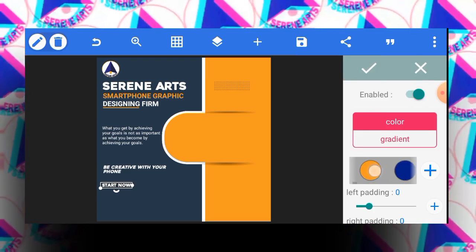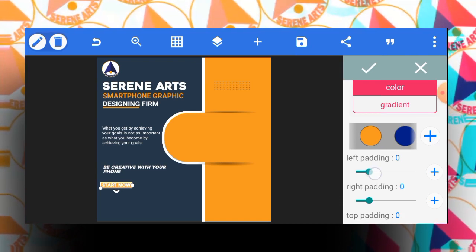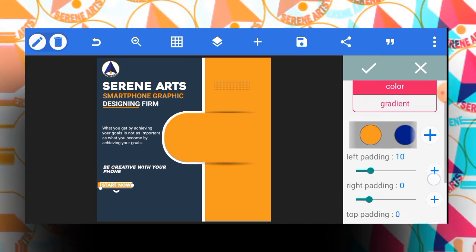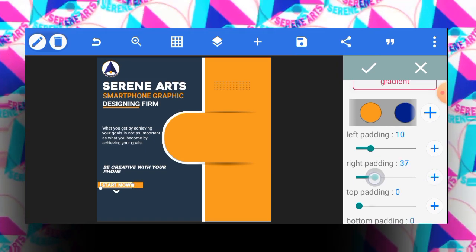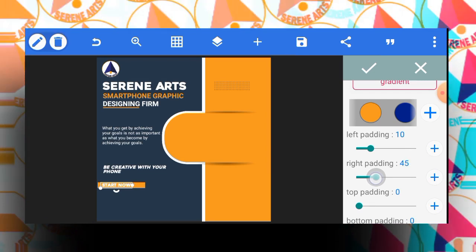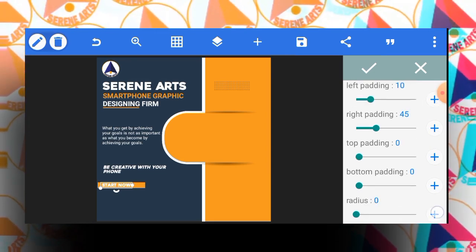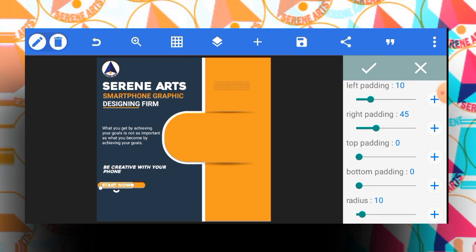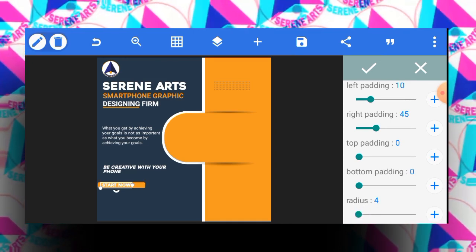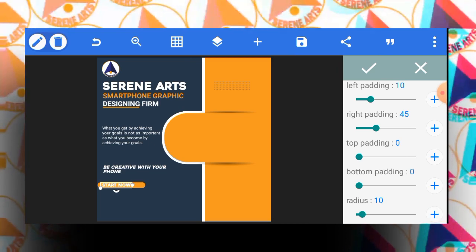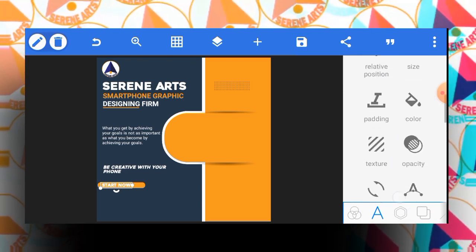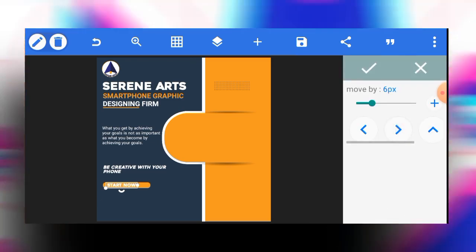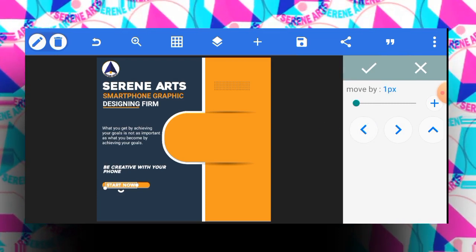Now for the background color, you're going to use the orange and increase the left padding a bit and also increase the right padding. The right one needs to be increased a little bit because we are going to put the YouTube icon over there. After doing that, move down and work on the radius of the shape to be curved. All right, make sure you curve it like this. I think this is okay. You just have to position the shape and the text very well to fit the kind of alignment that we are using.